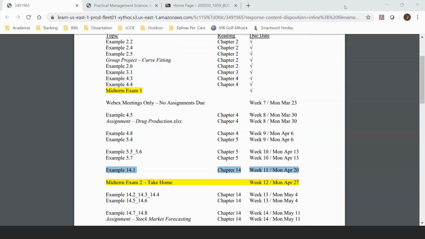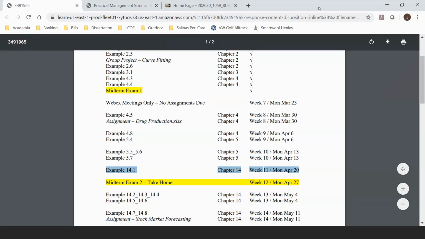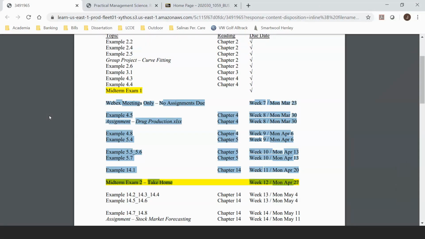And so we're almost done with the material for the middle section. If you look at the updated syllabus or the schedule, some of that stuff is going to be on the midterm too, which is the take-home exam.